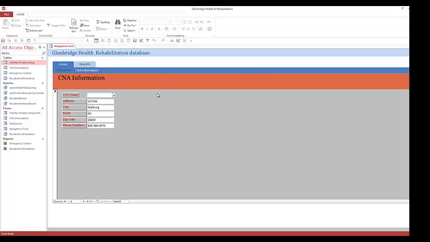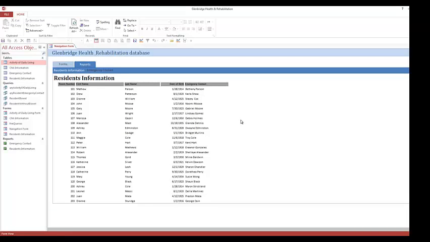And the CNA Information tab consists of the list of all the CNAs and their contact information, in case of emergency or in case any personnel needs to contact a CNA who is off work for whatever reason. And I'll move to the next tab, which is the Report tab. The Report tab consists of two sub-tabs likewise, the Resident's Information and Emergency Contact.